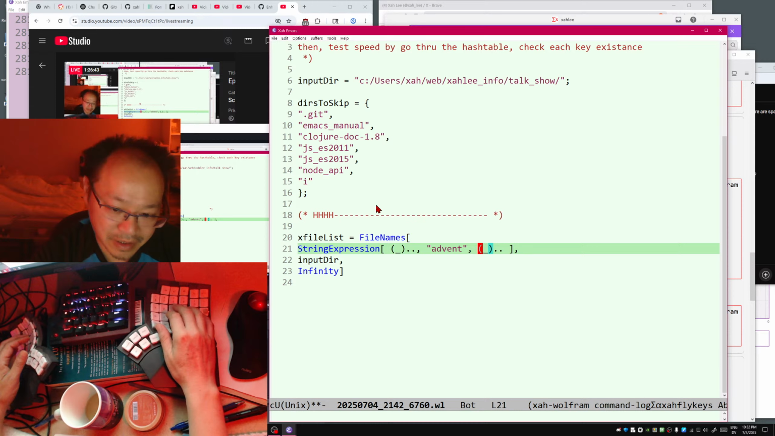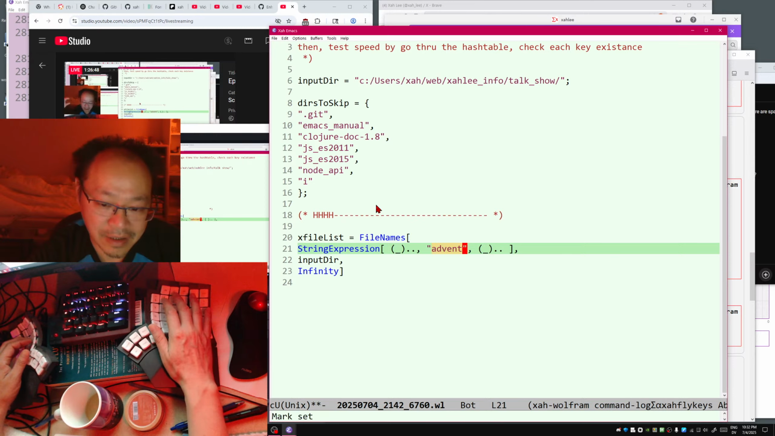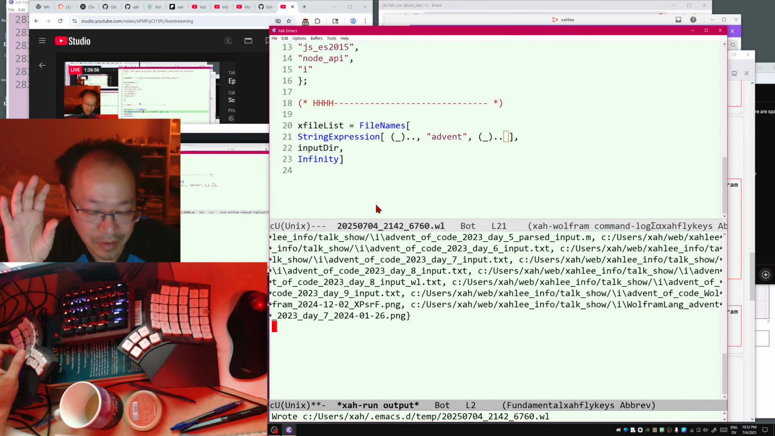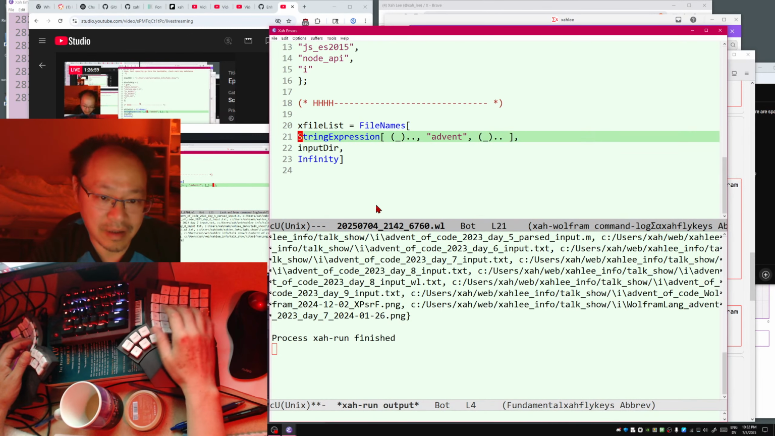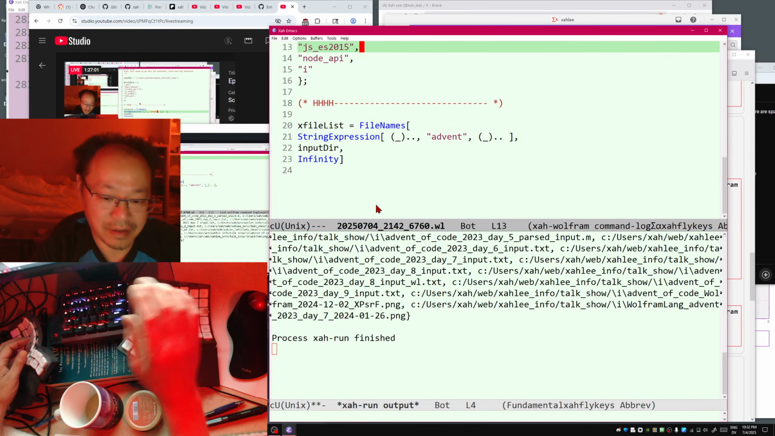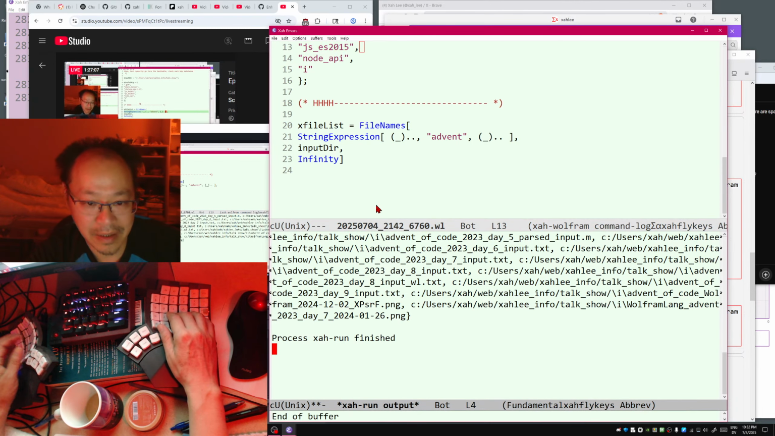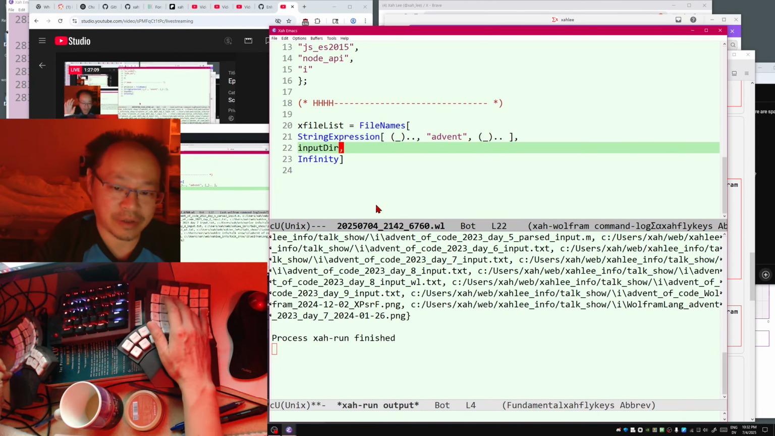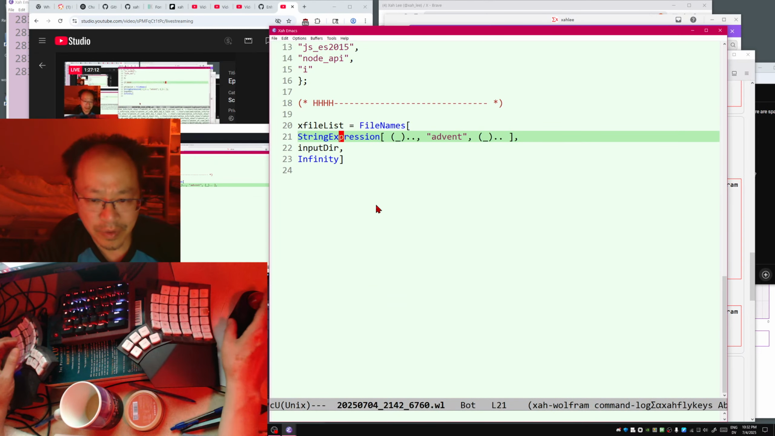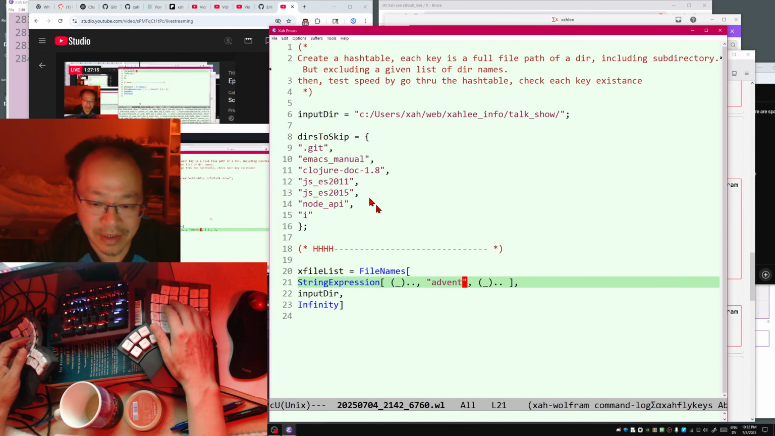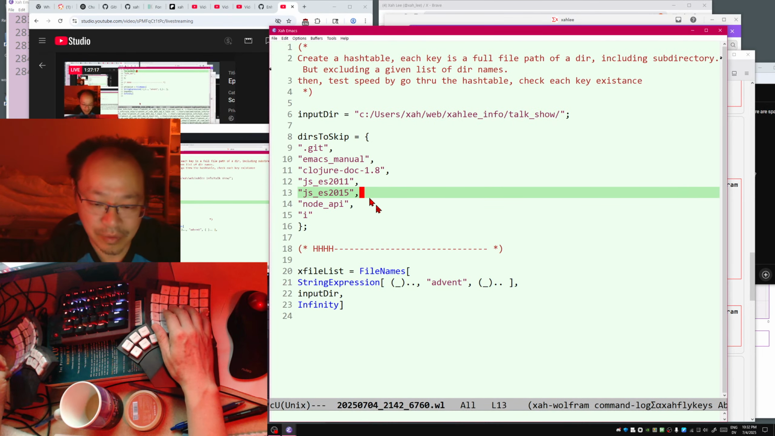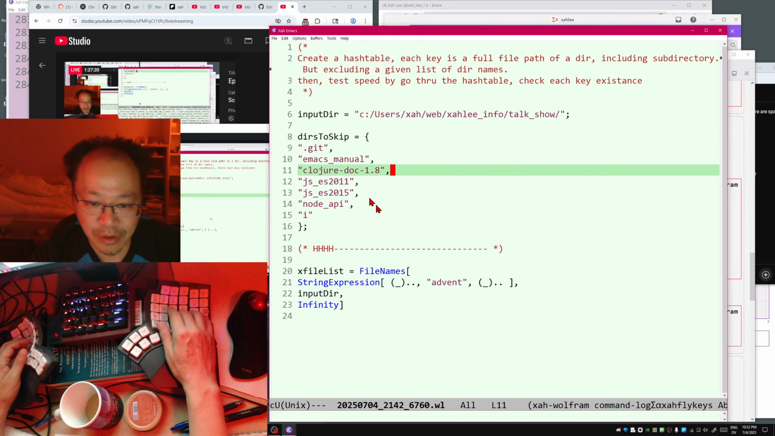So the first thing you say is any character one or more times, then followed by advent, then followed by any character one or more times. So with one single function call, you get a list of all file paths, full names, and skip and only match this pattern. Okay, so what we want to do now is negate it. We want to check if it does not match any of these.